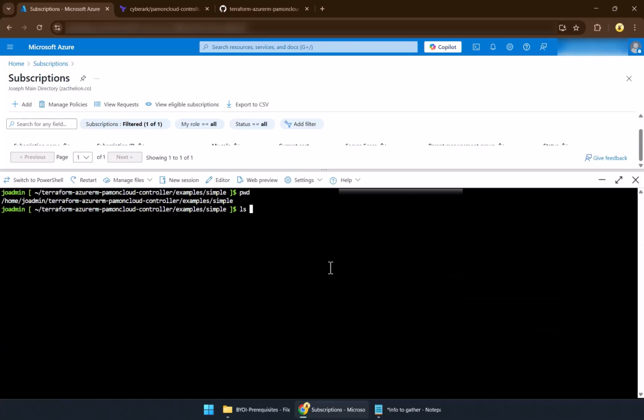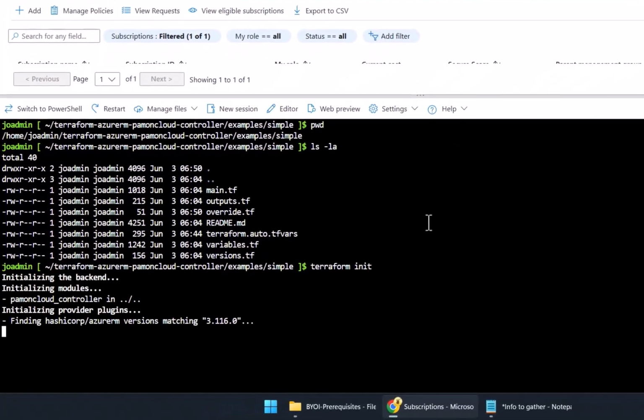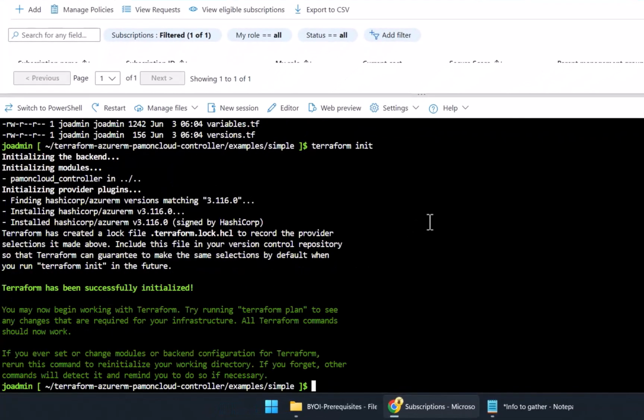Next, we run Terraform init. This command is crucial as it initializes the working directory. It downloads the necessary provider plugins and sets up the backend for storing the state of our infrastructure. This only needs to be run once per session or when providers change.